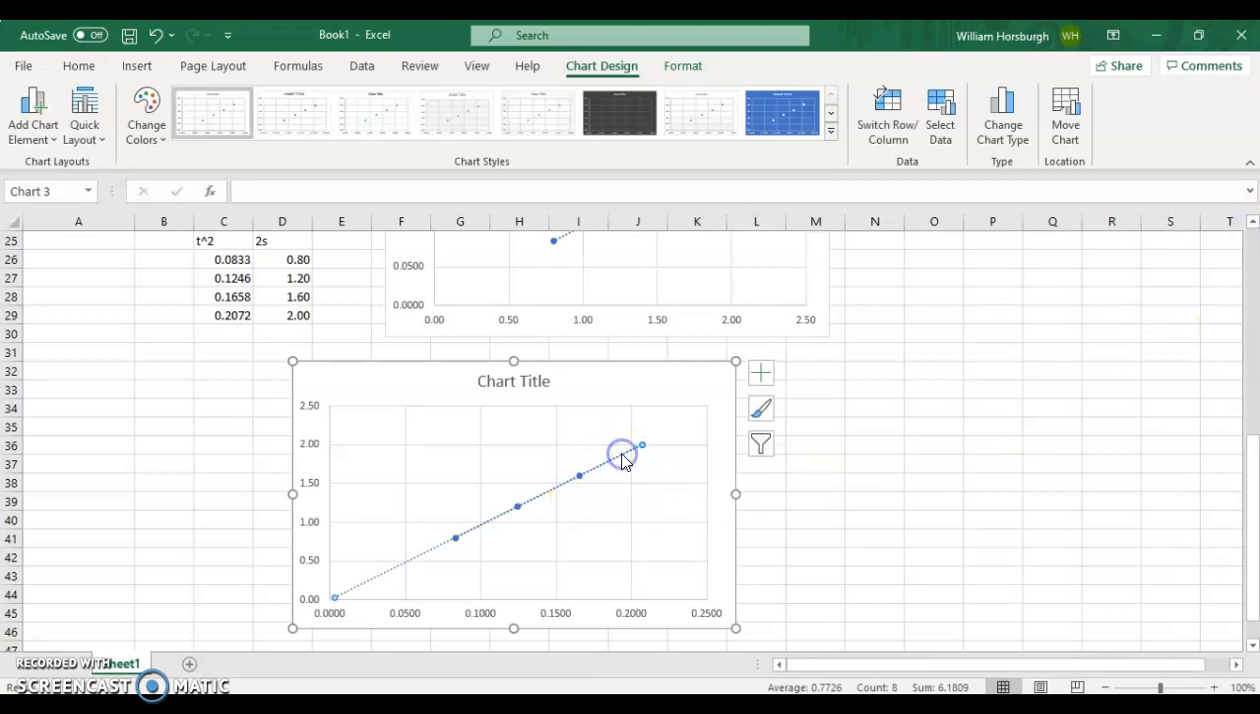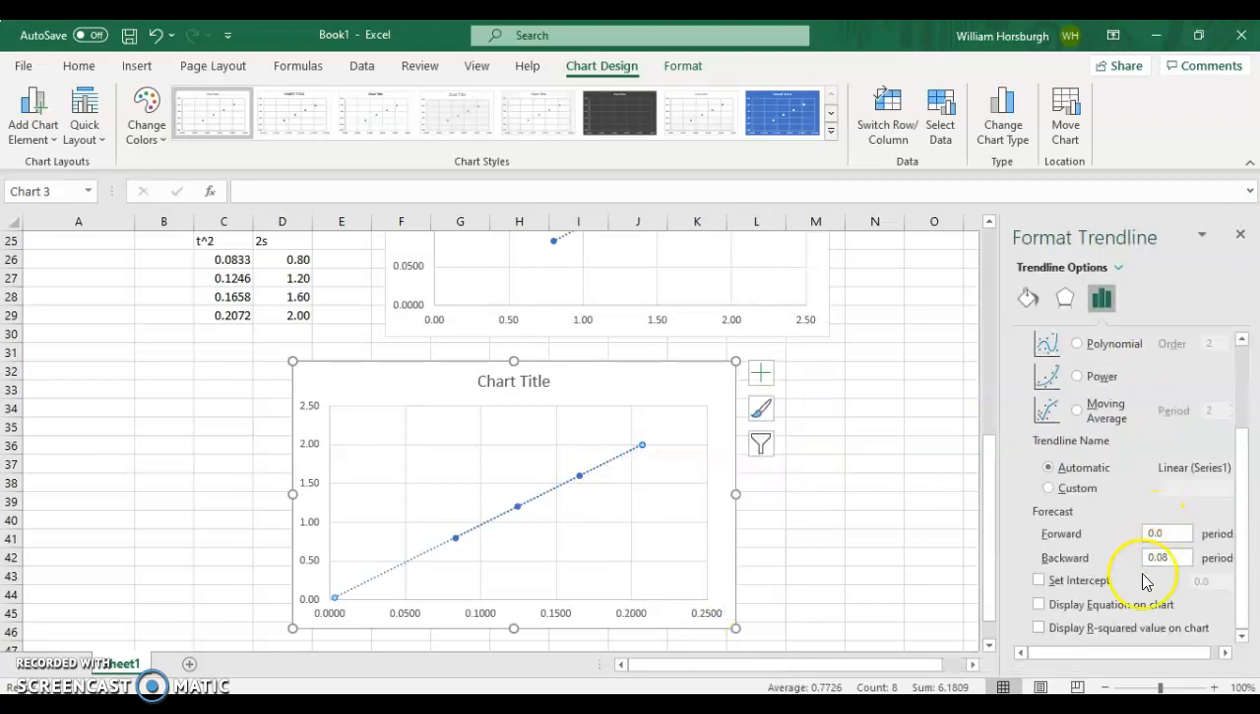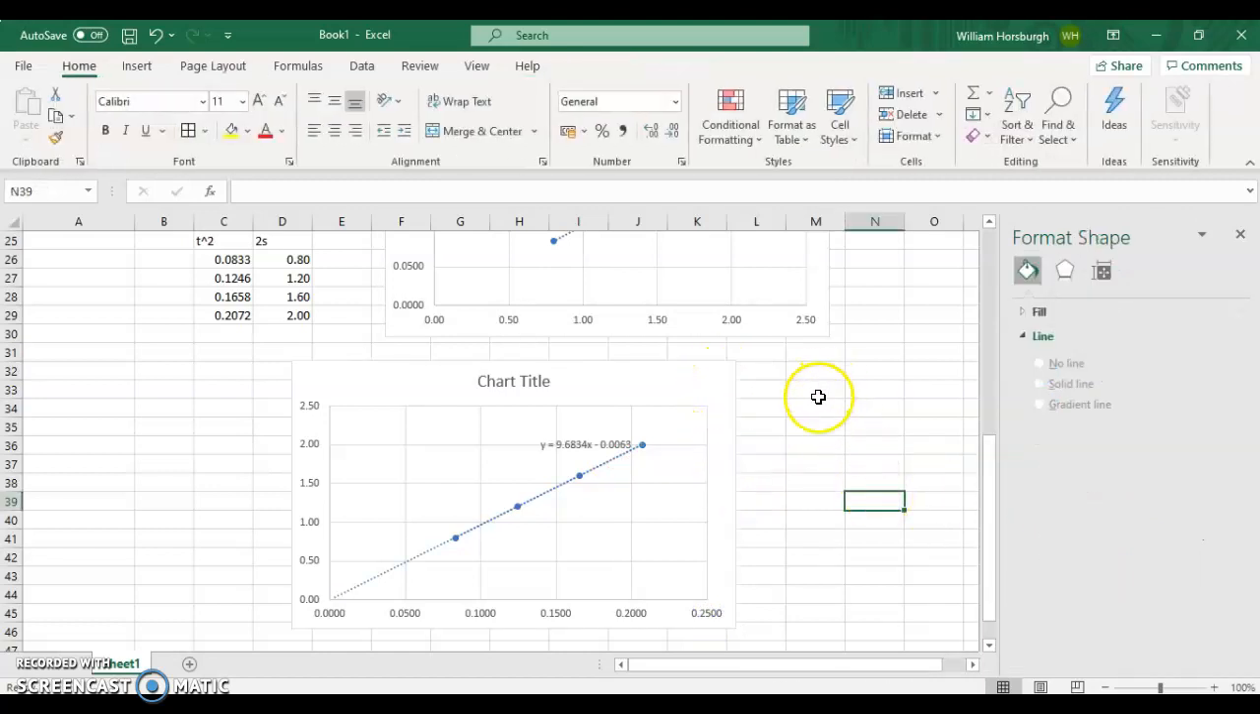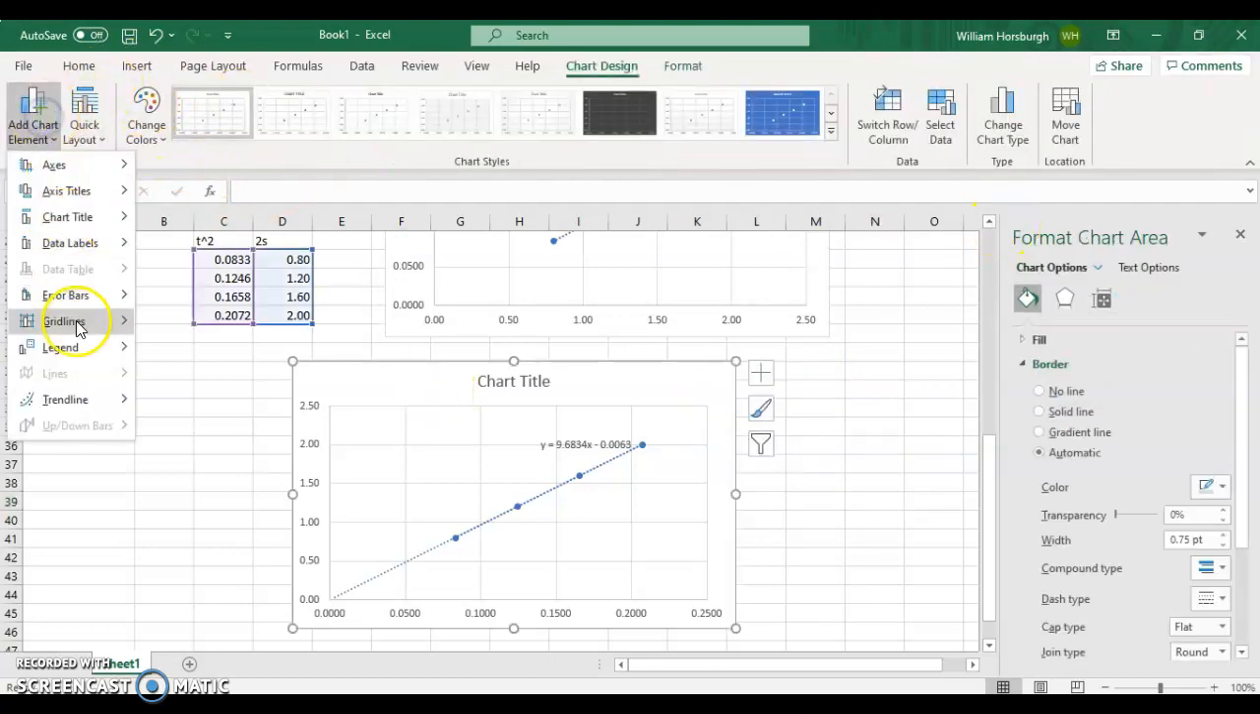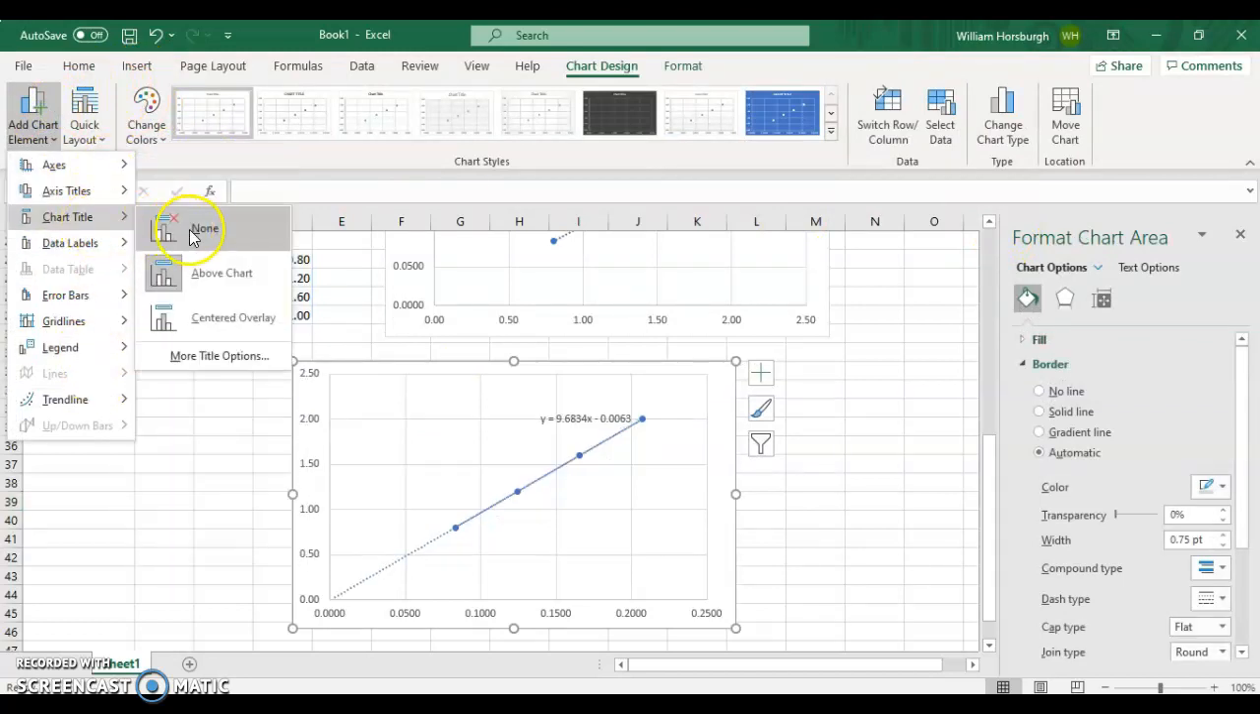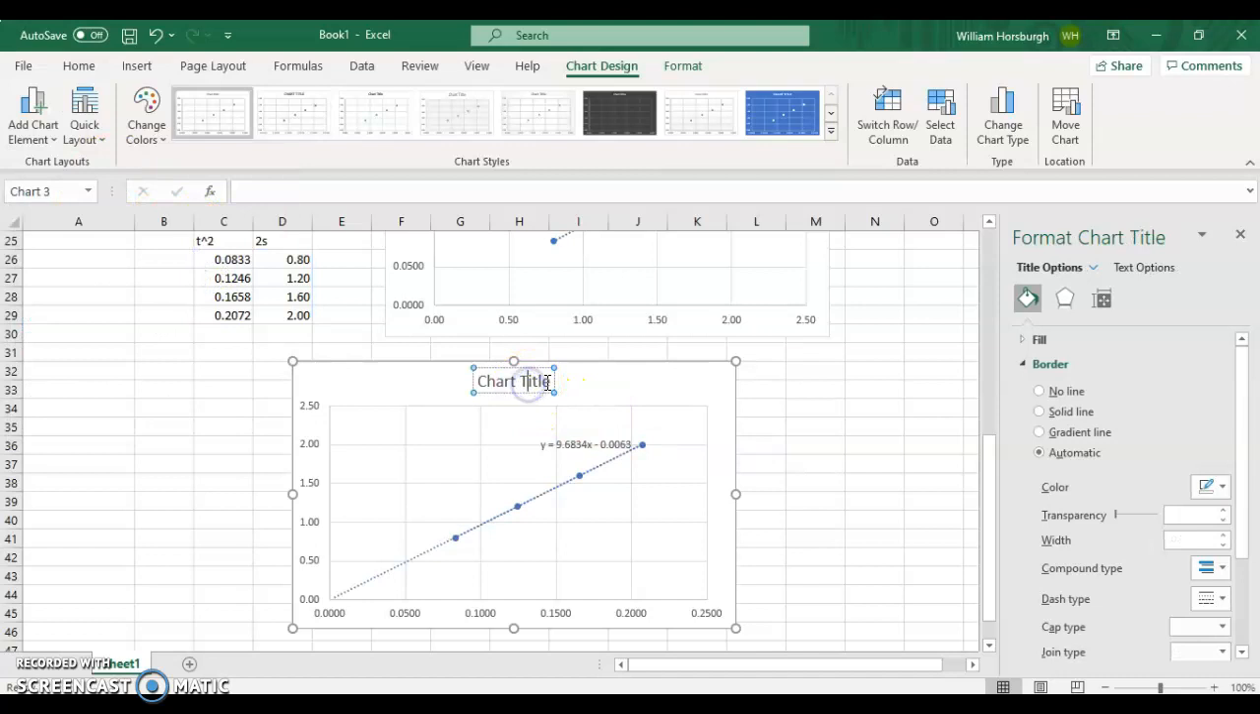So we can see the trend line. Oh, we should have got it to show the trend line. Format trend line. Display equation. Then also we're going to add a title, chart title. Graph to show t squared against 2s.